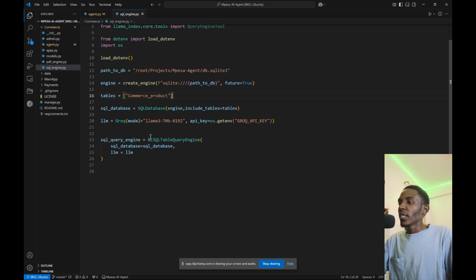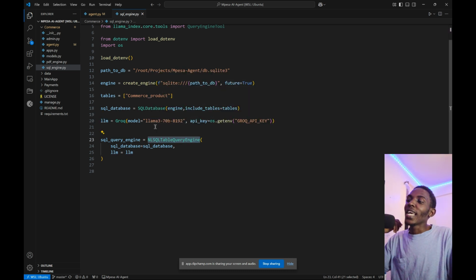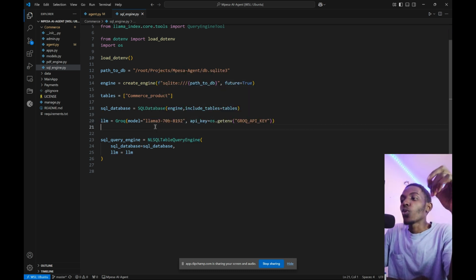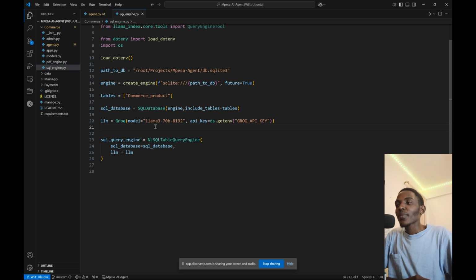And then, I'll come to the LLM shortly. What you do here is you create a natural language SQL table query engine. That is basically a function that allows you to query an engine using natural language. All you have to do is say it, and it'll go ahead and query that table directly. That's really an amazing tool. But in order to do that, you have to have the capabilities of an LLM.